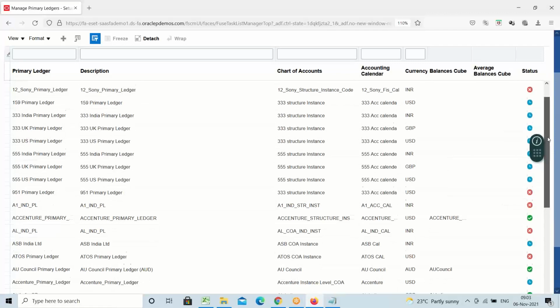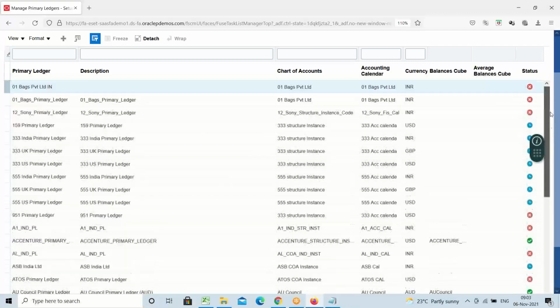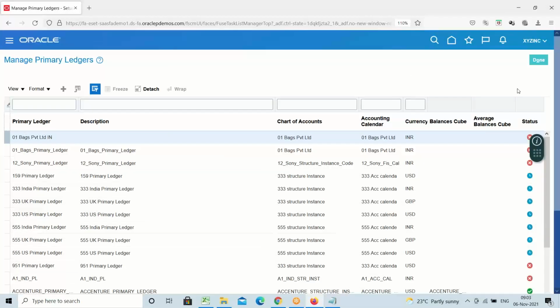In reality, if you are doing implementation for one country, only one primary ledger. If you are doing the implementation for 10 countries, 10 primary ledgers, you can see. Those points also we'll discuss. We have a separate session called enterprise structure. There we will discuss how many primary ledgers are required when you do the implementation. For now, leave it. So we are going to create our own primary ledger.